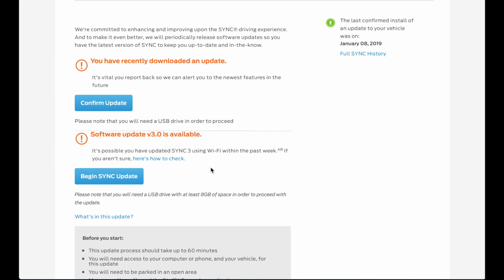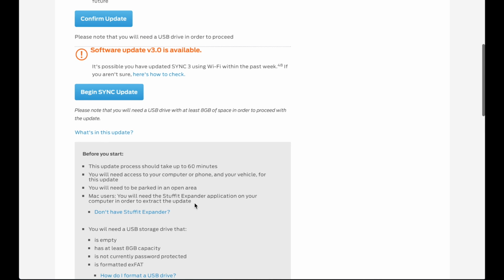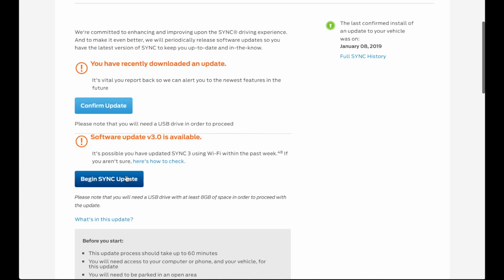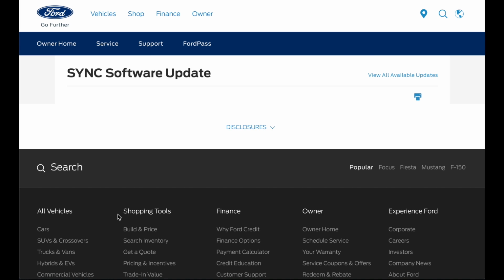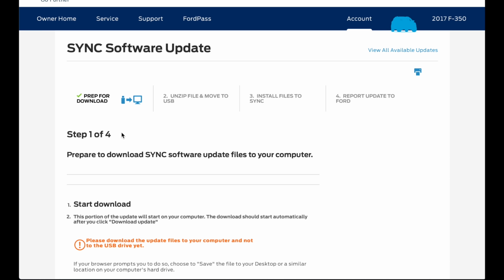To download version 3, if you have a Mac, you need this application right here, and it takes around 60 minutes to do. So you want to come to begin Sync update. The Sync software update is pretty straightforward. It walks you through every step.